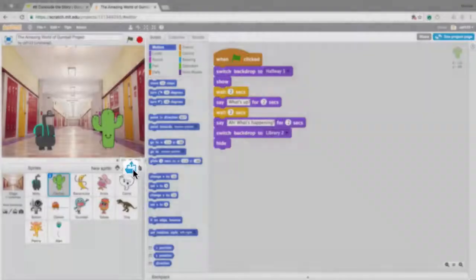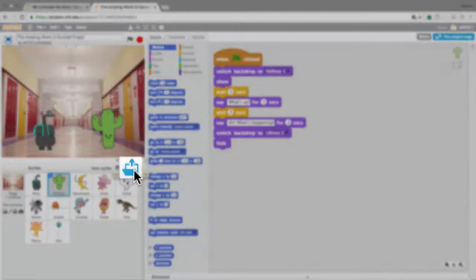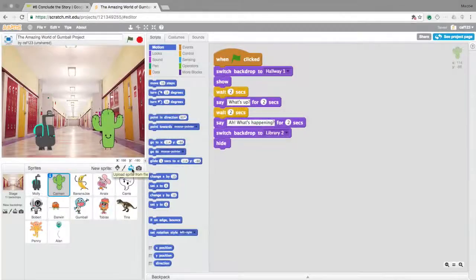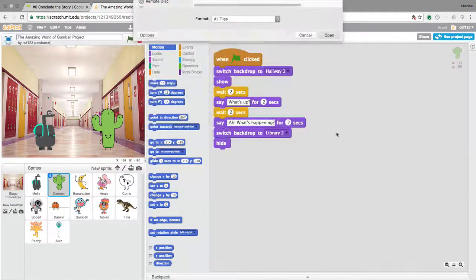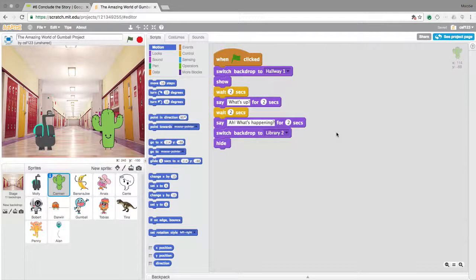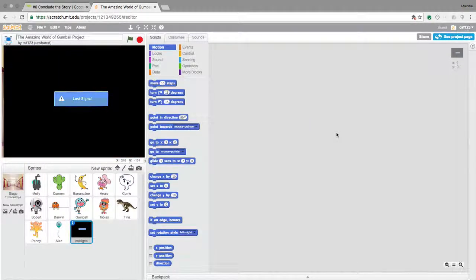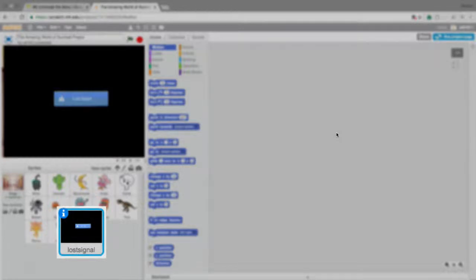To add the GIF file to your project, select the Upload Sprite from File icon. Then, select your GIF file from the Downloads folder. It may take a few seconds for the GIF to upload, and it might not look like the file is uploading until the GIF appears. Once the GIF uploads, it appears in your Sprites list. It also displays over your animation.